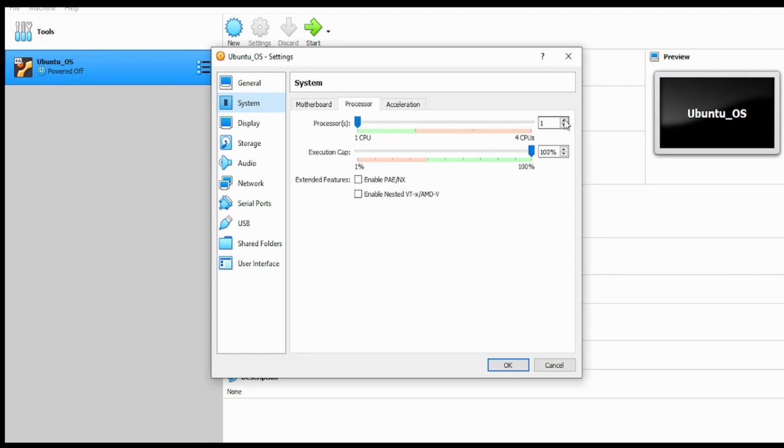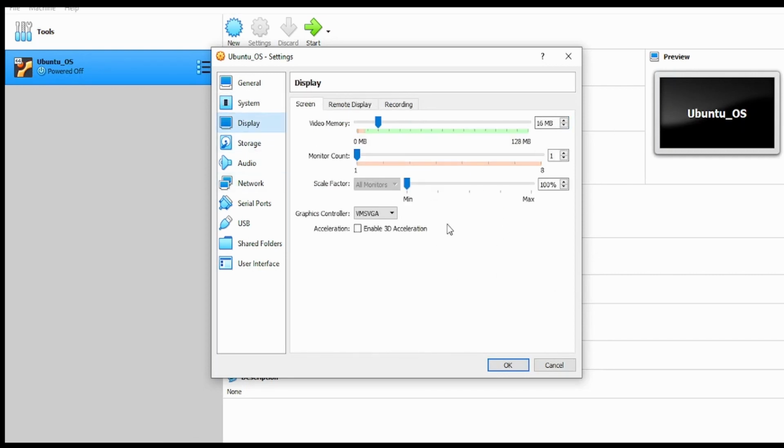Going to processor, we can increase or decrease the number of CPU counts. Max you can increase up to whatever the limit you have on your computer. So here it's showing as 4 CPU. Display, I'm not changing anything.